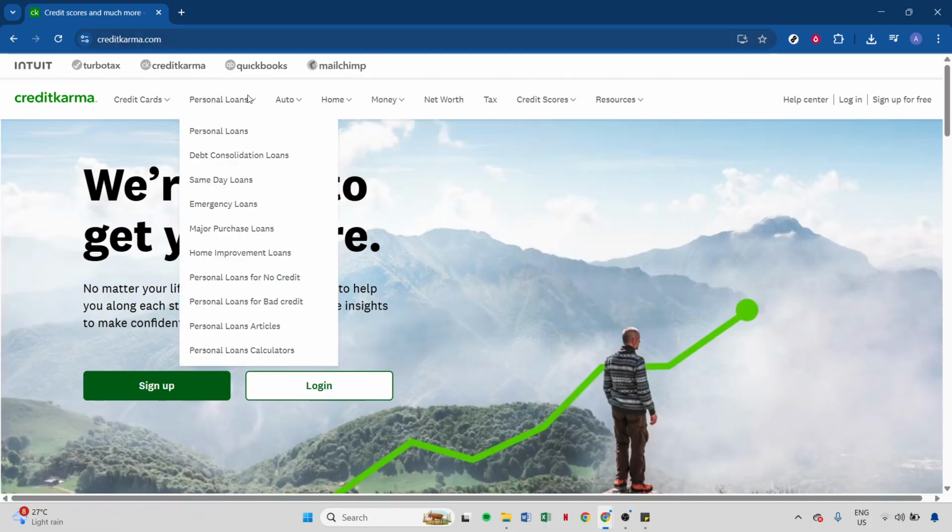Once you're there, you'll want to look for the section titled Personal Loans. It's usually easy to spot in the main navigation menu. Just give it a click to continue.